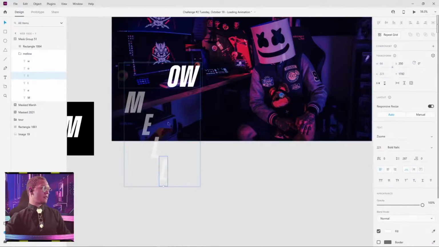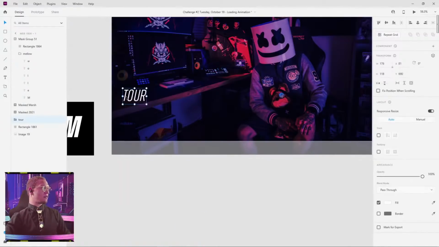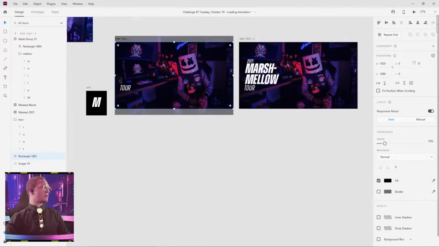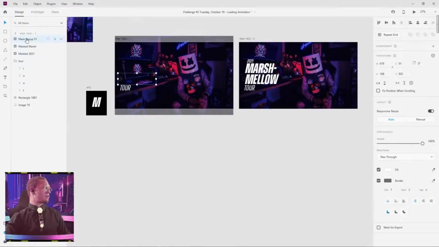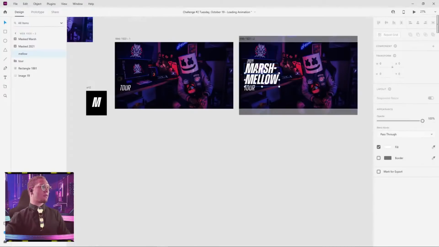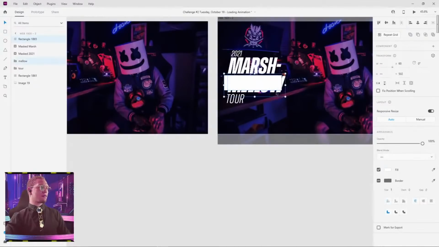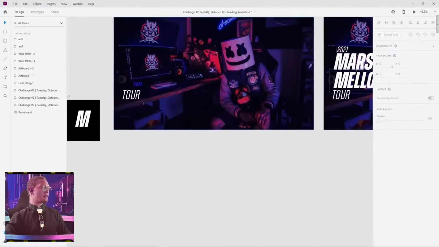M-E-L, L-W. Boom. And our last one. See, this was actually way quicker, me doing it the second time around versus the first time. And then I'm going to copy this over here. Whoops. Mask with shape. Gotta pull the mask correctly.